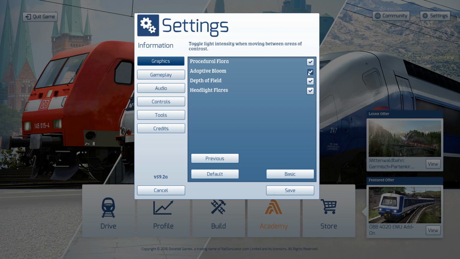Blooms toggle light intensity moving between areas of contrast. So maybe this helps with the blending of lights when you're going from something dark to something white, so it's not like a huge difference. Maybe it blends it smoothly so it looks more realistic.